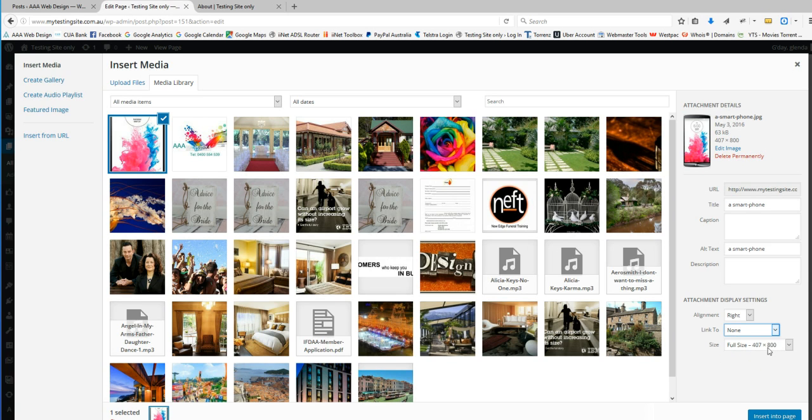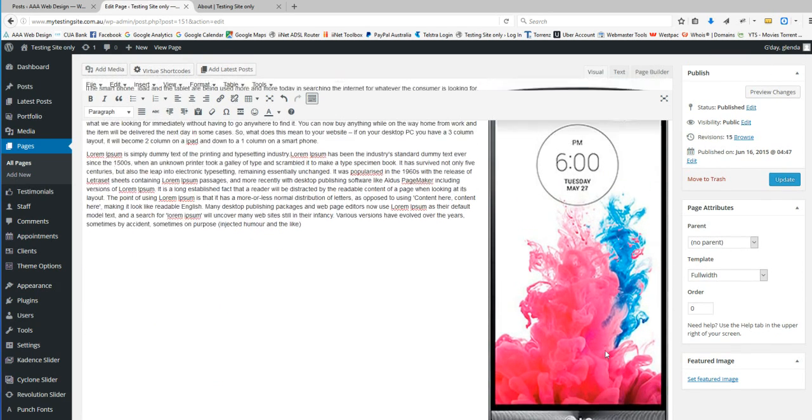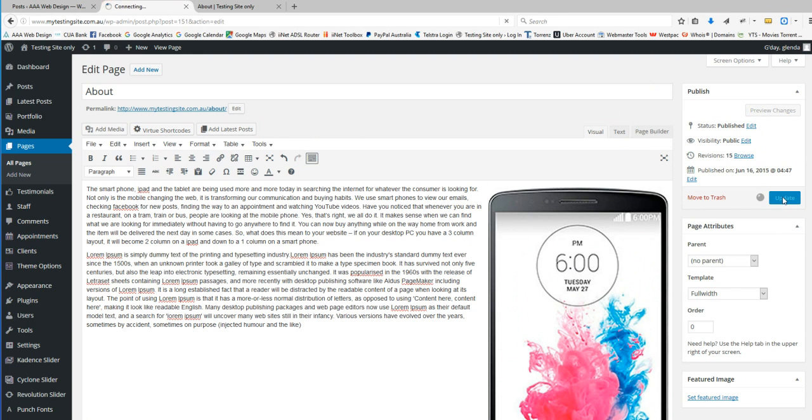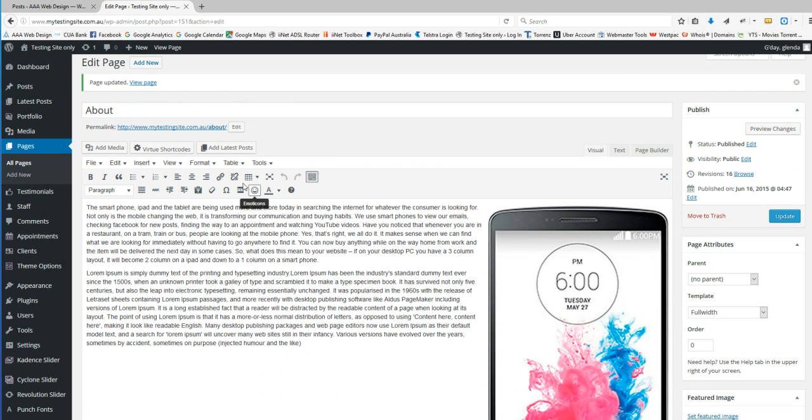The size at the moment is full size. You'll notice that there are 3 different sizes here with this theme. We'll leave it on full size because I want to show you how to change the size later. Then you just insert to page. So you can see that the image is too large, but we're going to update. And then when that's done, we're going to be able to view the page.